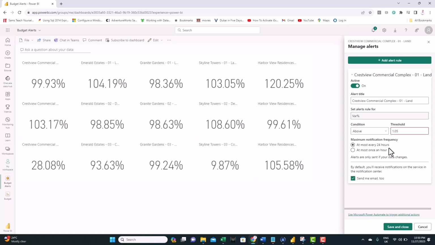And if you don't want to get so many alerts, it's good to keep it at most every 24 hours. So once a day as a maximum. So the final thing here, if you want the alert to send you an email, you just check this box. And this will send an automated email to the account you use to log in to the Fabric online. So that's it. We have the alert ready and you can save and close.